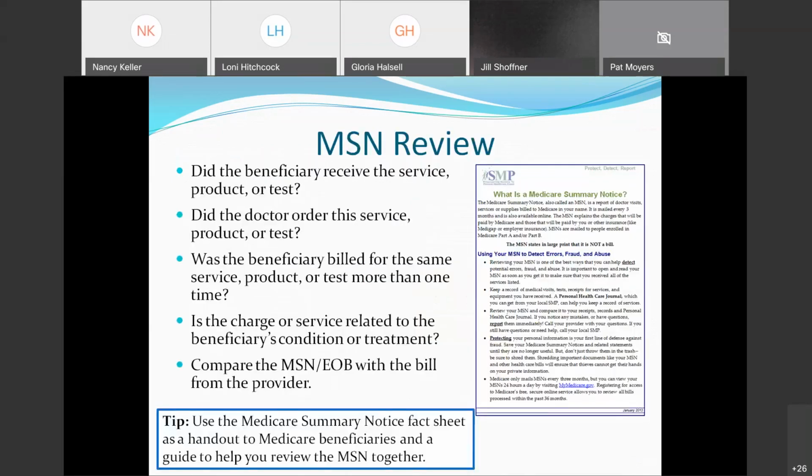Of course, reading the MSN is very, very important. Did the beneficiary receive the service or not? Did their doctor actually order the service? Was the beneficiary billed for the same amount? So we've got to look at the MSN first. Did Medicare deny it? There are several different reasons why Medicare would have denied a claim. Is the charge or services related to the beneficiary's condition or treatment?